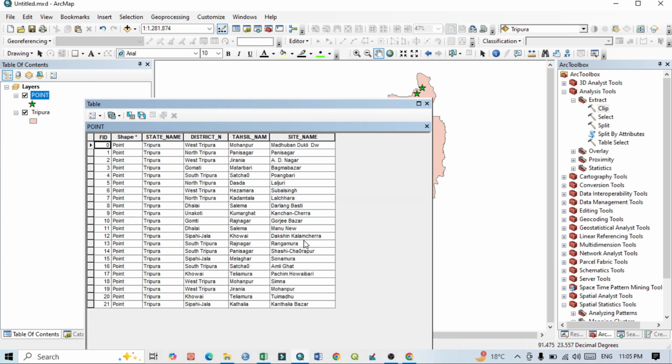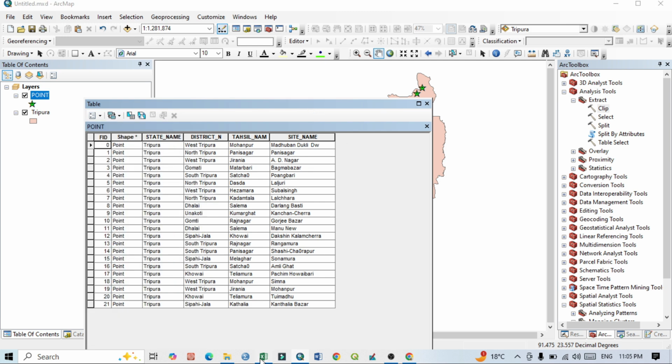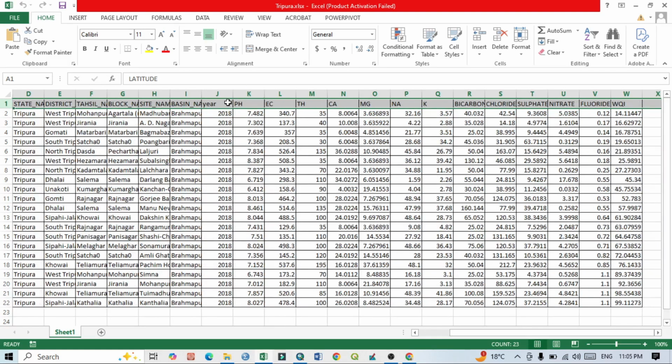If I want to do different cartographic techniques with point features, like bar diagrams, pie charts, or other things, then we need the data. But this table does not have data. Yes, we can put data by adding a field. But if I already have an Excel file, for example, this is my Excel file. You can see Tripura, district, tehsil, everything is there, and this Excel file contains a lot of information.